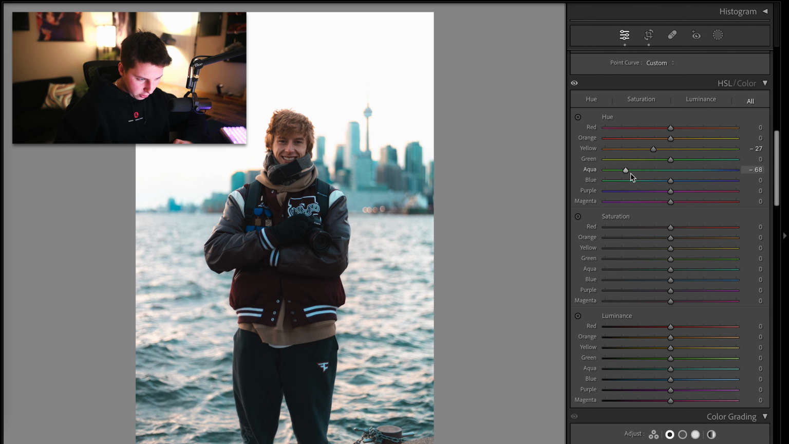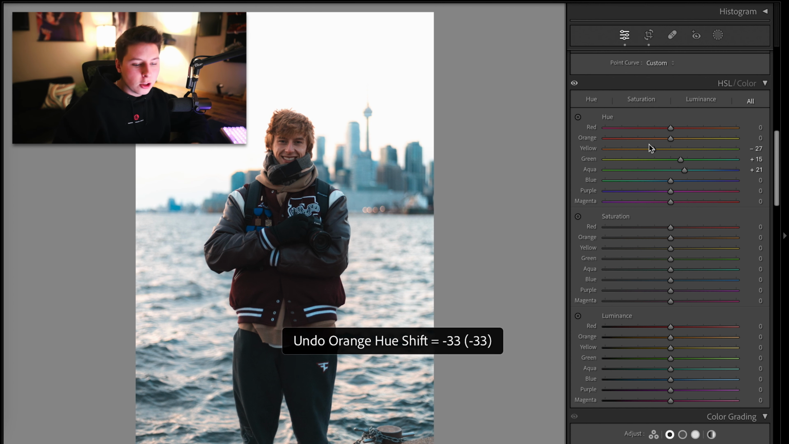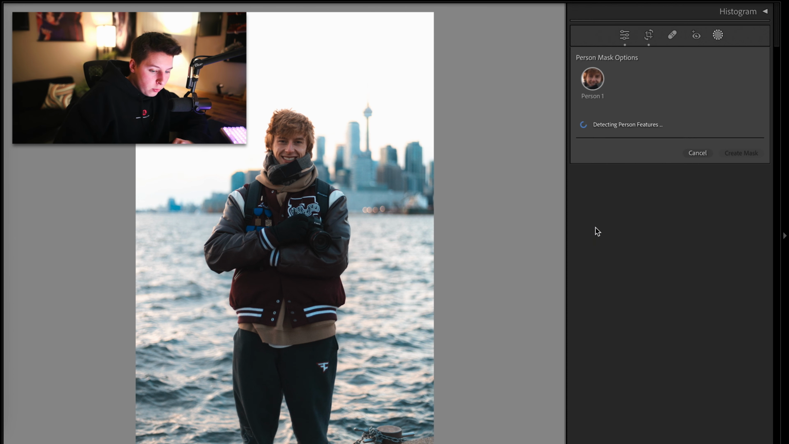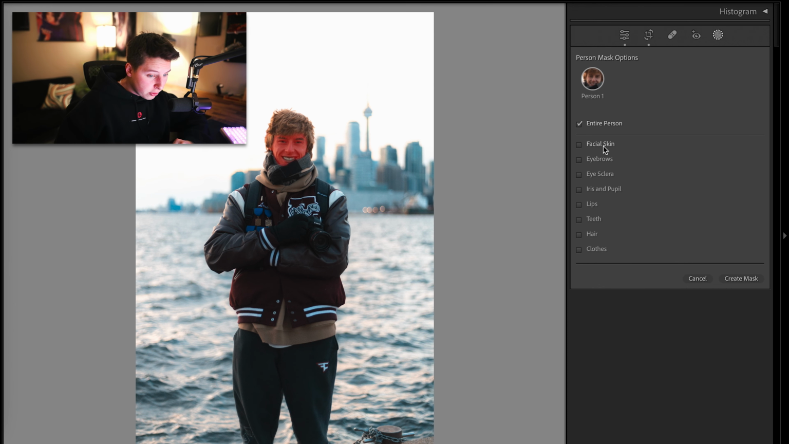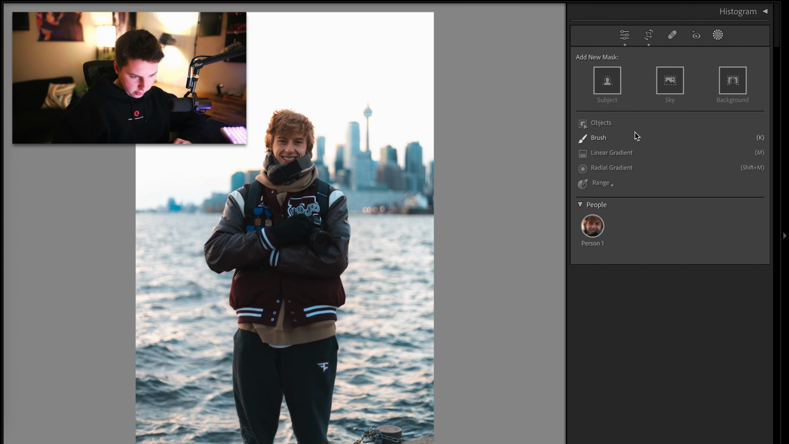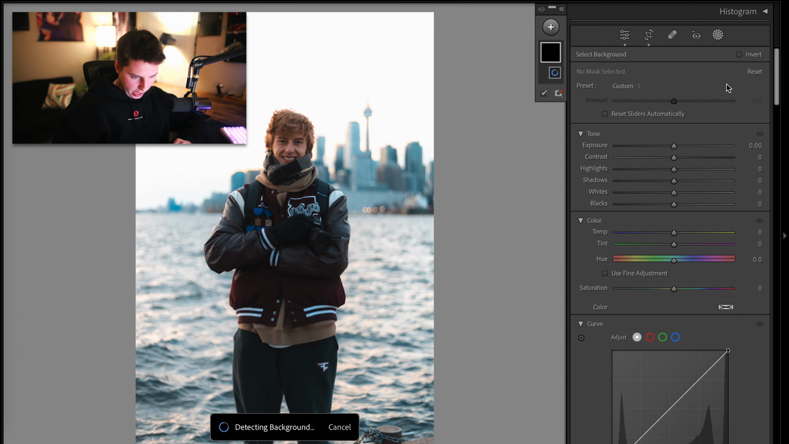But for this kind of picture, I think what we're going to have to mess with the most is masking. And like I showed you guys earlier, you can select, look at this, bro. You select the mask, subject, sky, or background, or bam, it detected a person. Would you look at that? I select the person, facial skin, eyebrows, eye sclera, it's just the white part of your eye, iris and pupil, lips, teeth, hair, and clothes. That is insane.